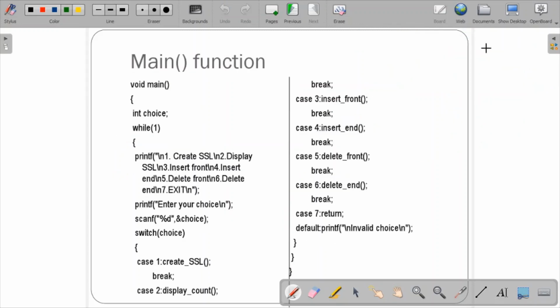So we had seen all those functions: how to create a single linked list, how to read, how to get a node, how to insert front, insert end, how to delete front, delete end. So let us see lastly the main function. So void main, int choice, while one. I created a single linked list. Initially, to create a single linked list, the first function we had seen, second we had seen display, and then insert front, insert end, delete front, delete end.